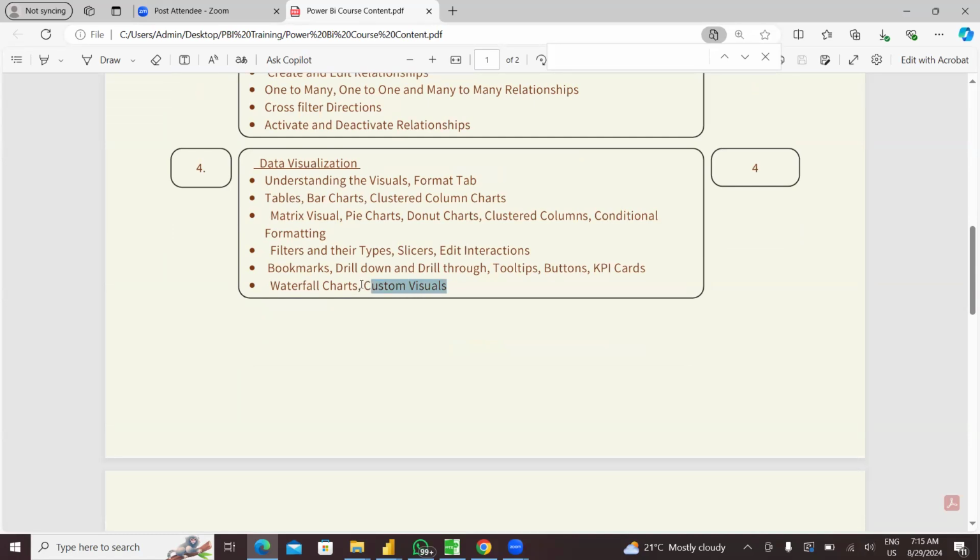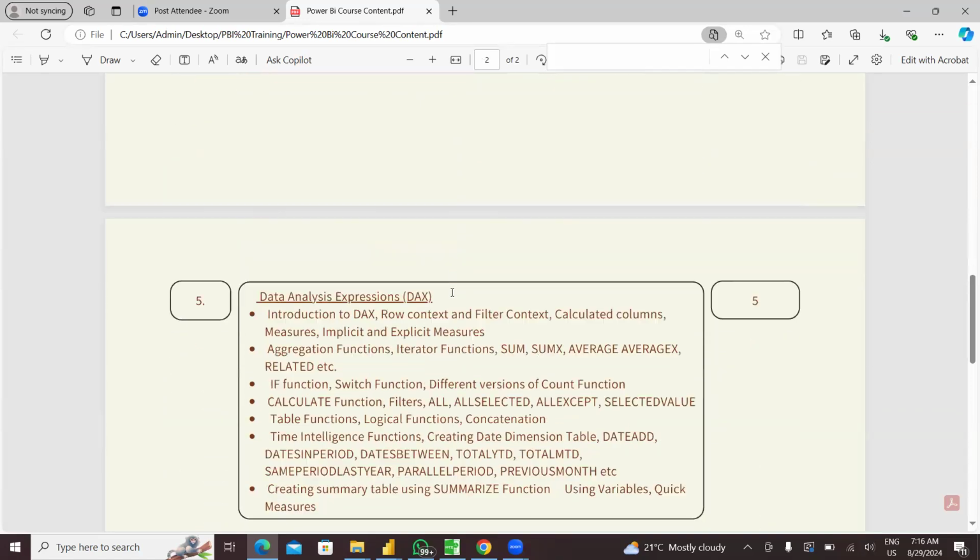Custom visuals are basically not the visuals which are already there in Power BI, but they can be downloaded from third parties who actually develop the custom visuals for Power BI. So we'll also discuss the scenario where we can use the custom visuals instead of the visuals which are already there in Power BI. So this is about the data visualization part where the actual reporting will be done.